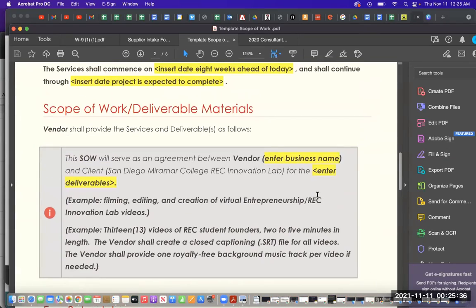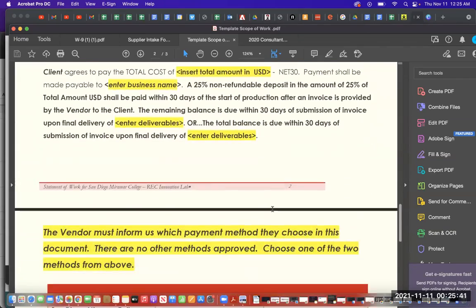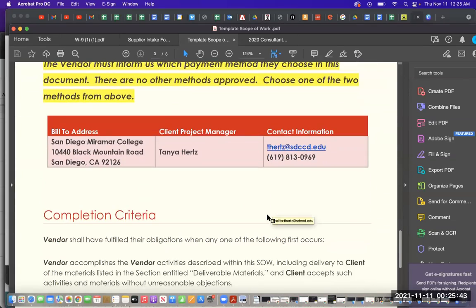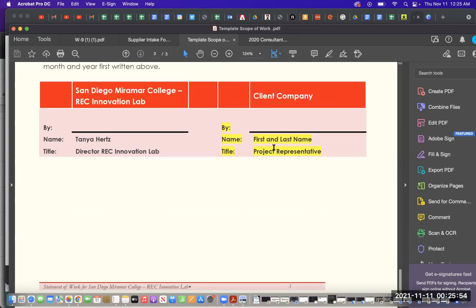And you'll provide the scope of work details here. You'll provide the fee schedule. And then down here at the bottom, you'll provide your signature, your first name, last name, and the actual name written out below it, and your title.